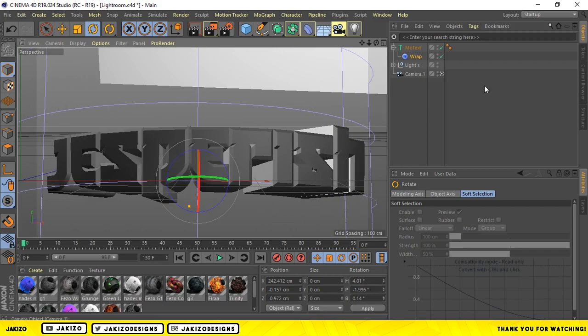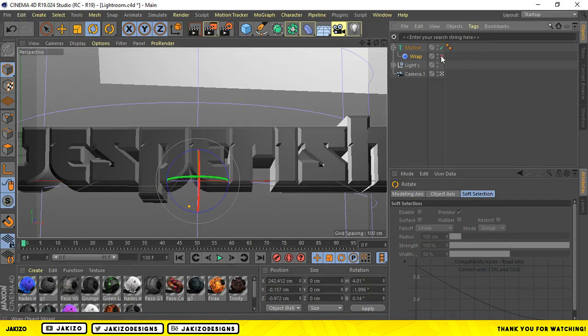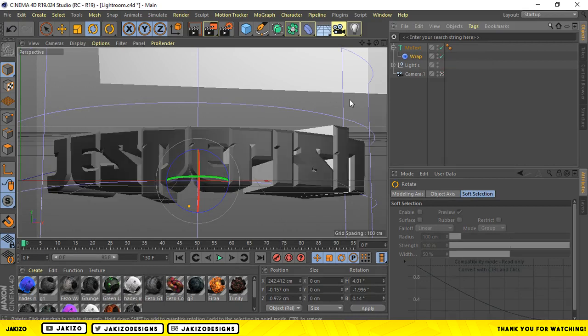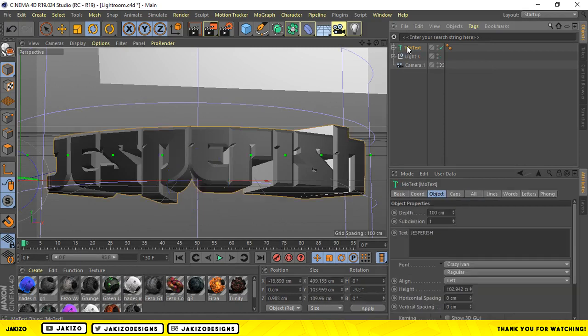Okay, so I think you can see the changes when I take off the wrap and when I put it back on, so it looks much better. So what I'm going to do is add some materials to this. I'm going to duplicate this by pressing Ctrl and C, Ctrl and V, then take off the tick icon.